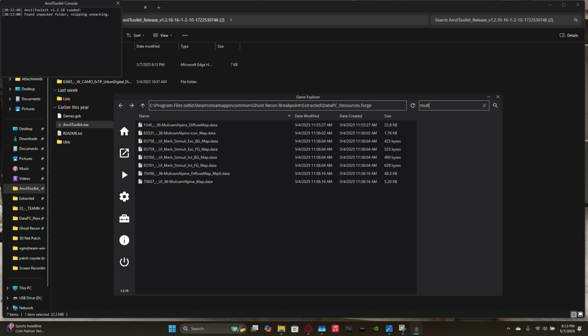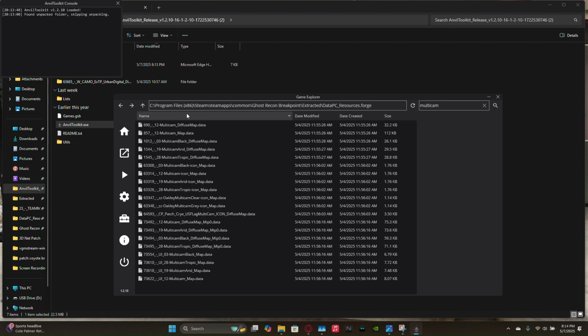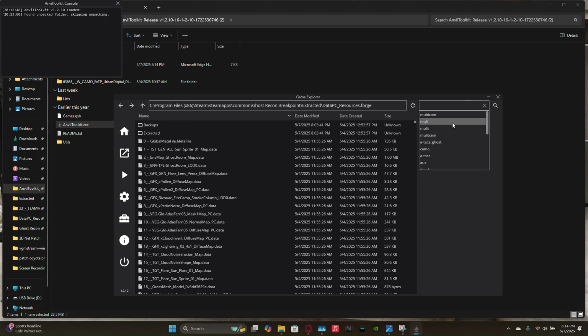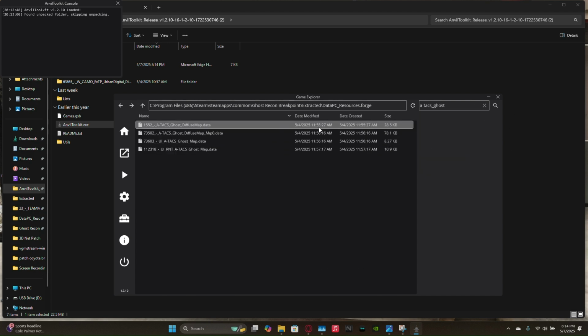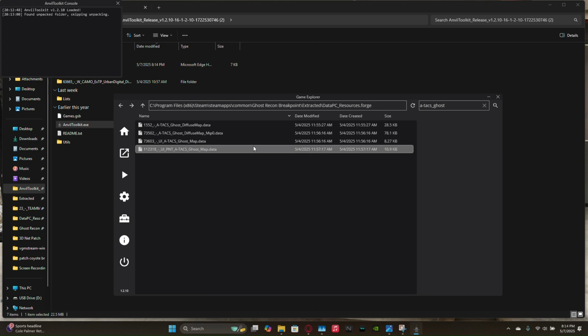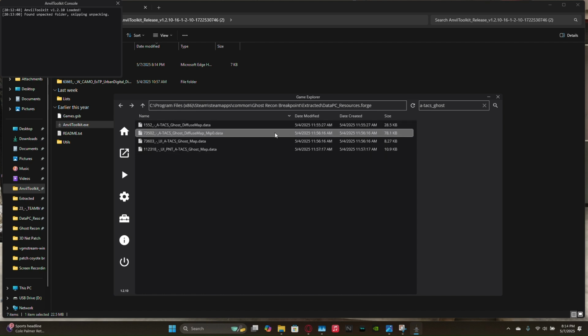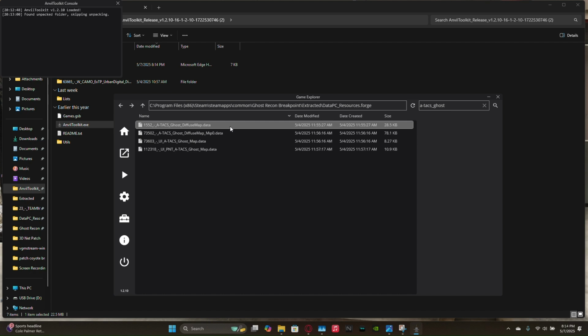It's probably because I spelled it wrong, but there we go. There are your multicam files. If you want to edit that, do as it with you will. So I'm going to go back to my Atex Ghost one because the secondary color is gray. These are the 4 files you'll find.